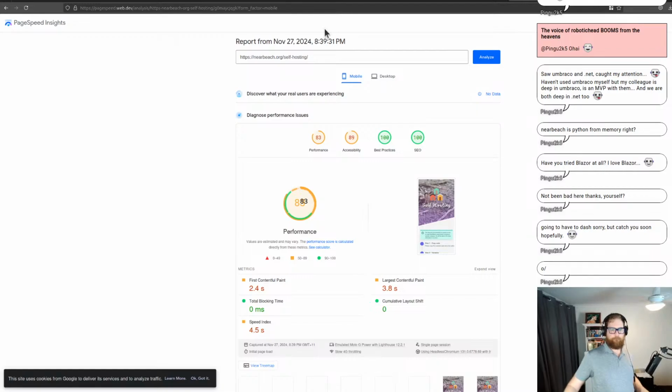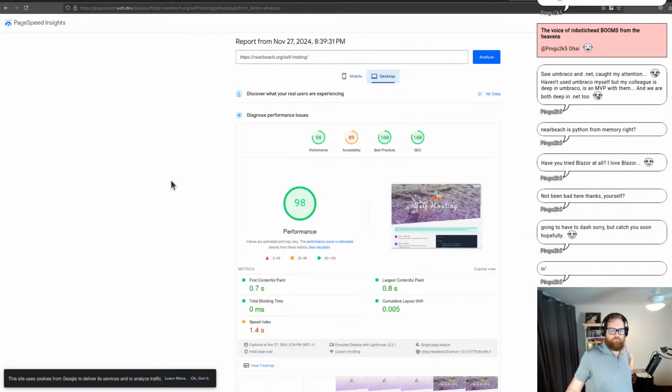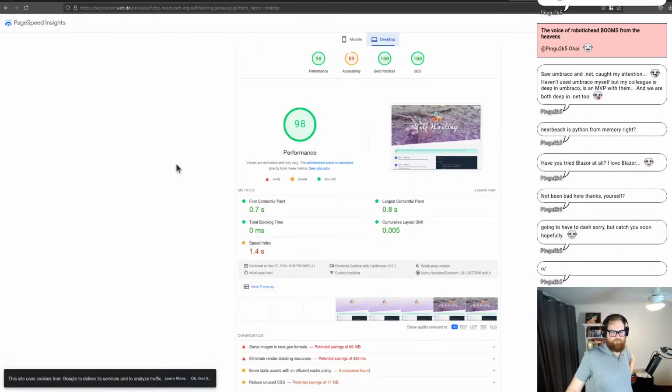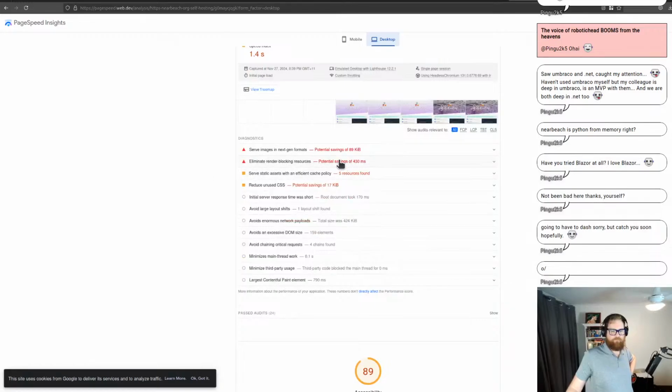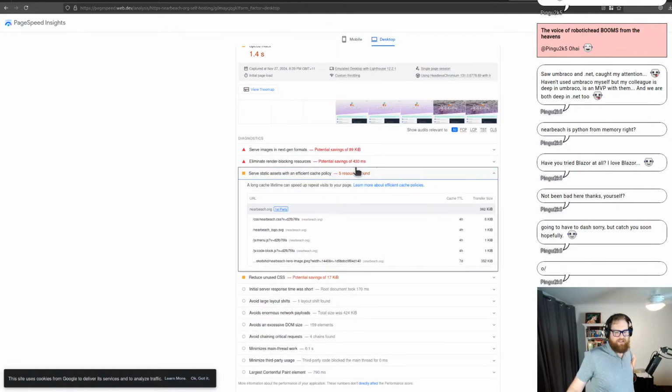All right. Got 83. 98. Jesus. Potential saving 89 kilobytes. All right, 430 milliseconds. 4 hours for those. All right, size. All right, cool. Lifetime cache can speed up repeat visits to your site. All right, cool.